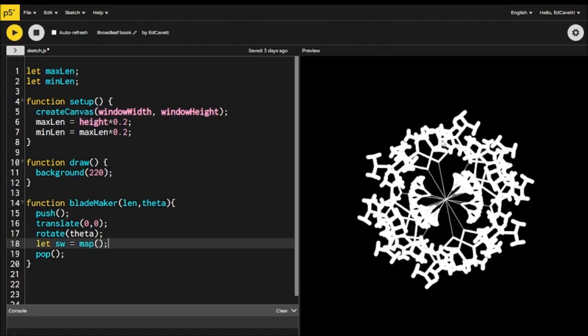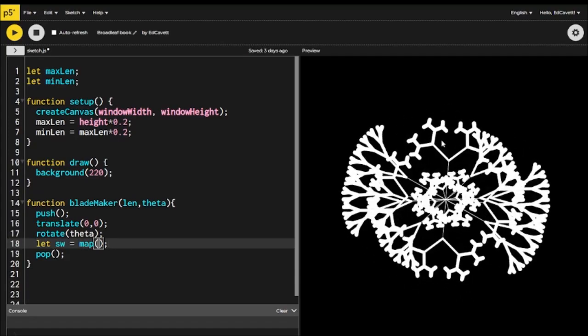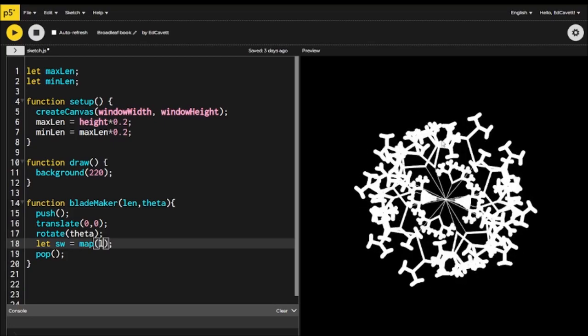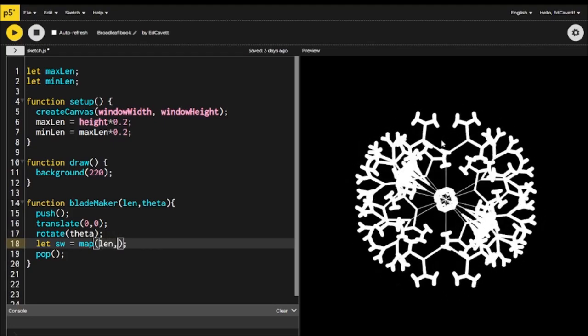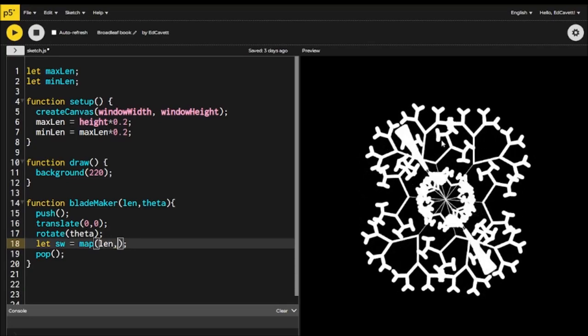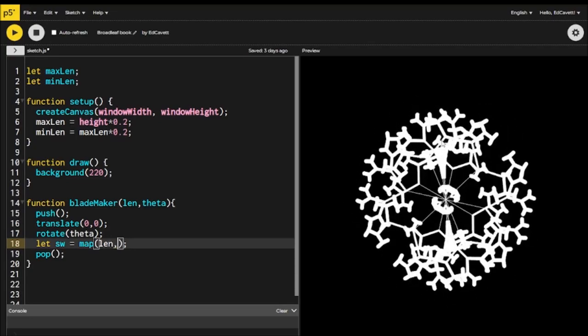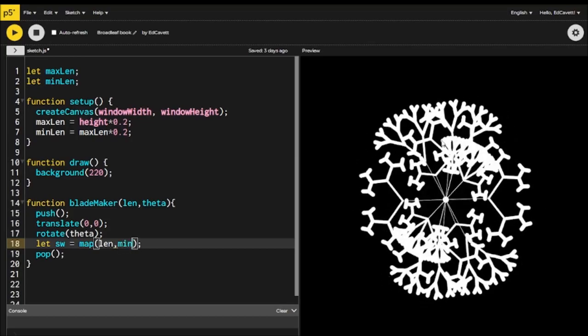I'll assign stroke weight to the return of map value. We're going to use length for our parameter, and we already have the maximum value here and the minimum value, our range values, and those are minimum and maximum length that we have in our global space.